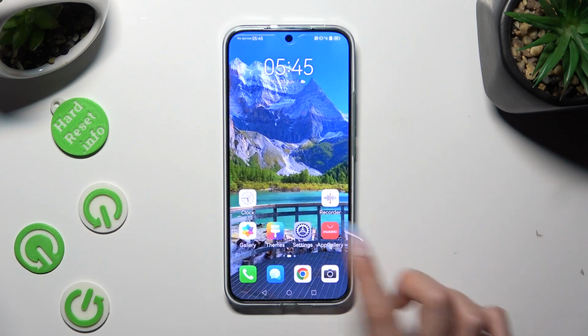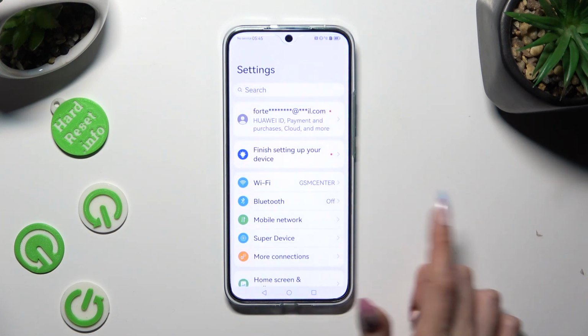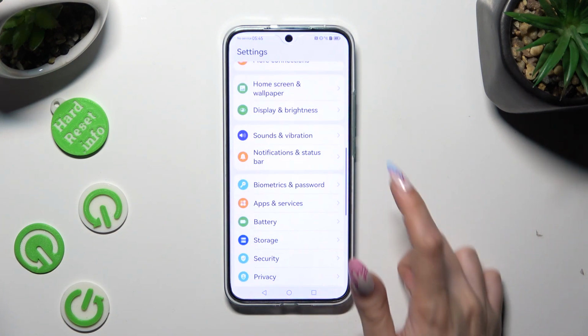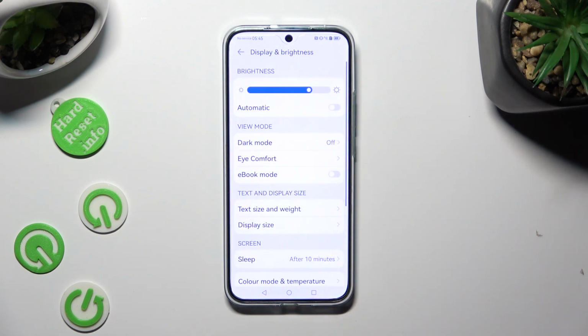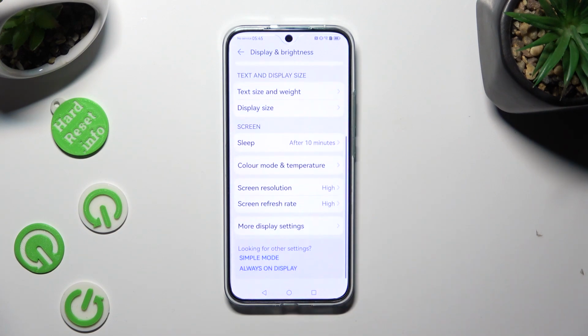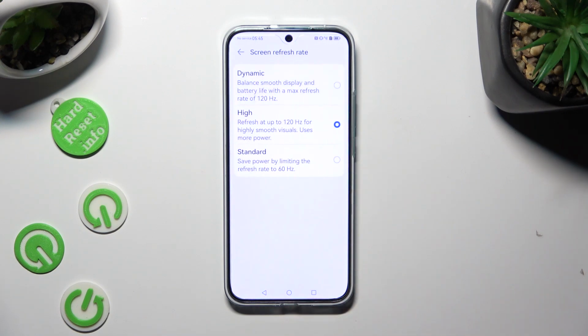Begin by going into Devices Settings and scrolling down to access Display and Brightness. After that, you need to scroll down again, click on Screen Refresh Rate, and tap on the best option for you in order to apply it: Dynamic, High or Standard.